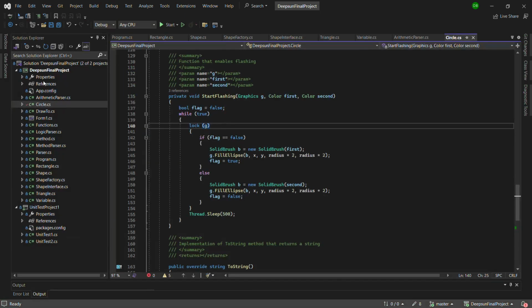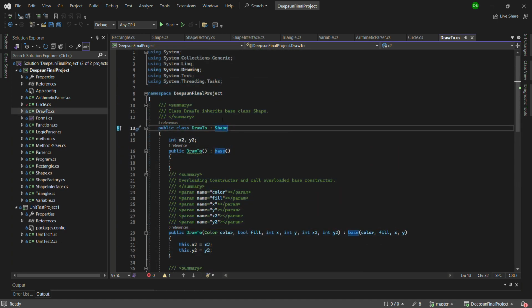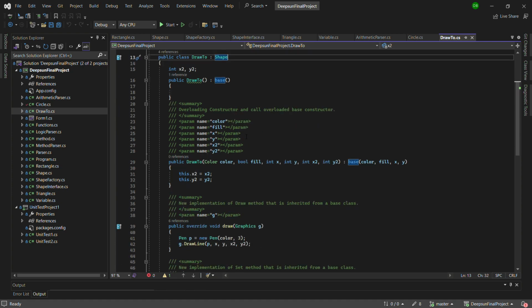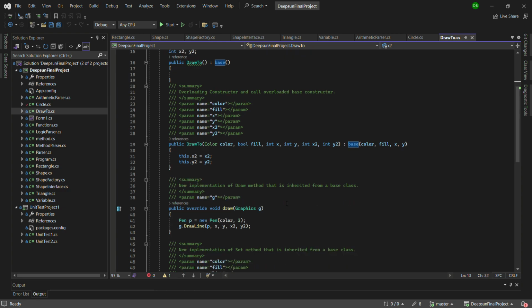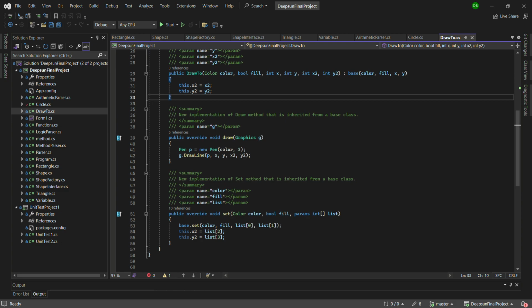Now let's move on to the DrawLine class. The primary purpose of the DrawLine class is to create a line segment on the graphical canvas. It stores the information about the color, whether it's filled or not, and the coordinates of both the starting and ending point of the line. The class includes an overloaded constructor that allows you to initialize the properties such as color, fill, starting point and ending point. This provides a convenient way to create a line segment and set its state.